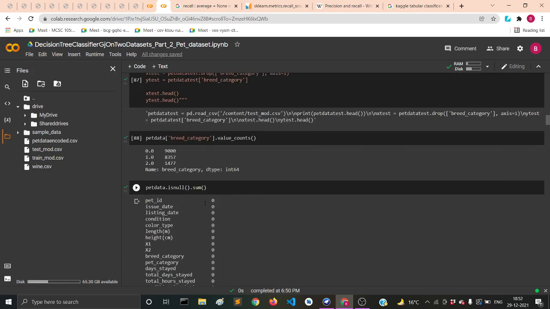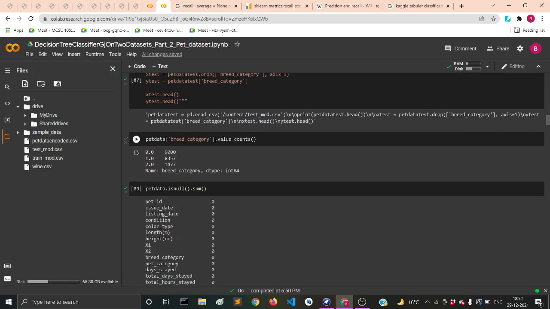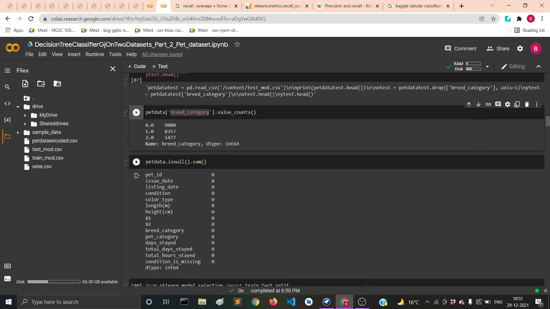Now I'm having a look at how many records each value contains. In this breed category, for the 0 class we have 9,000 records. For the 1 class we have 8,357 records, and for the 2 class, they have not provided any name for the class. They have just given 0, 1, 2, but yes, we can use those. So for the 2 we have 1477.